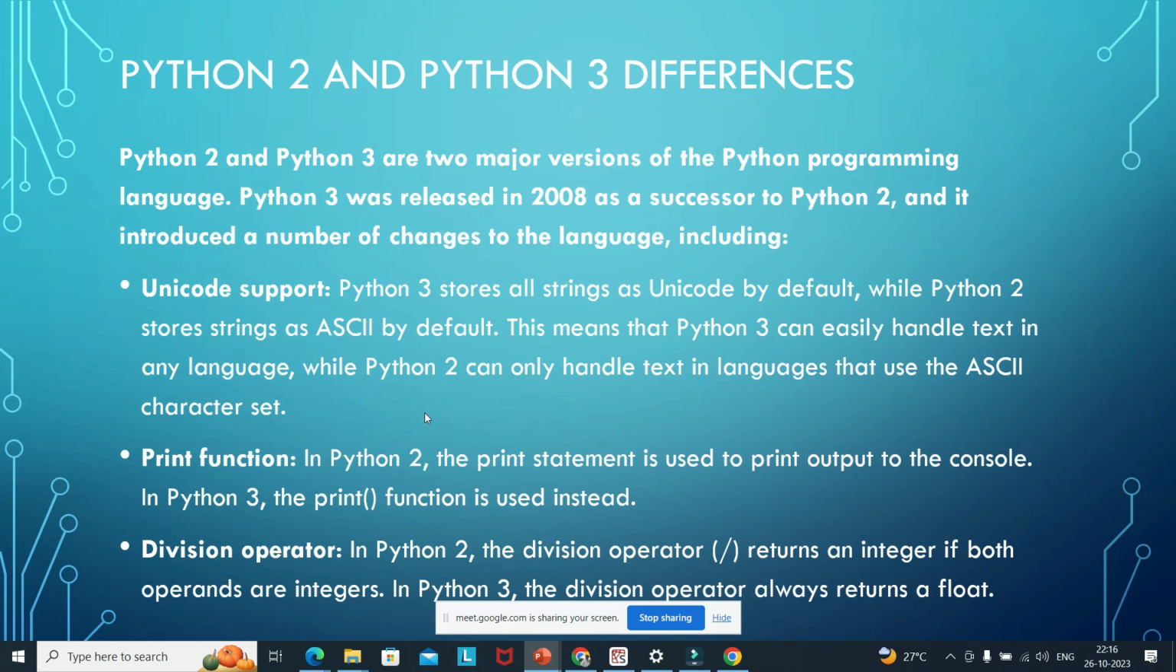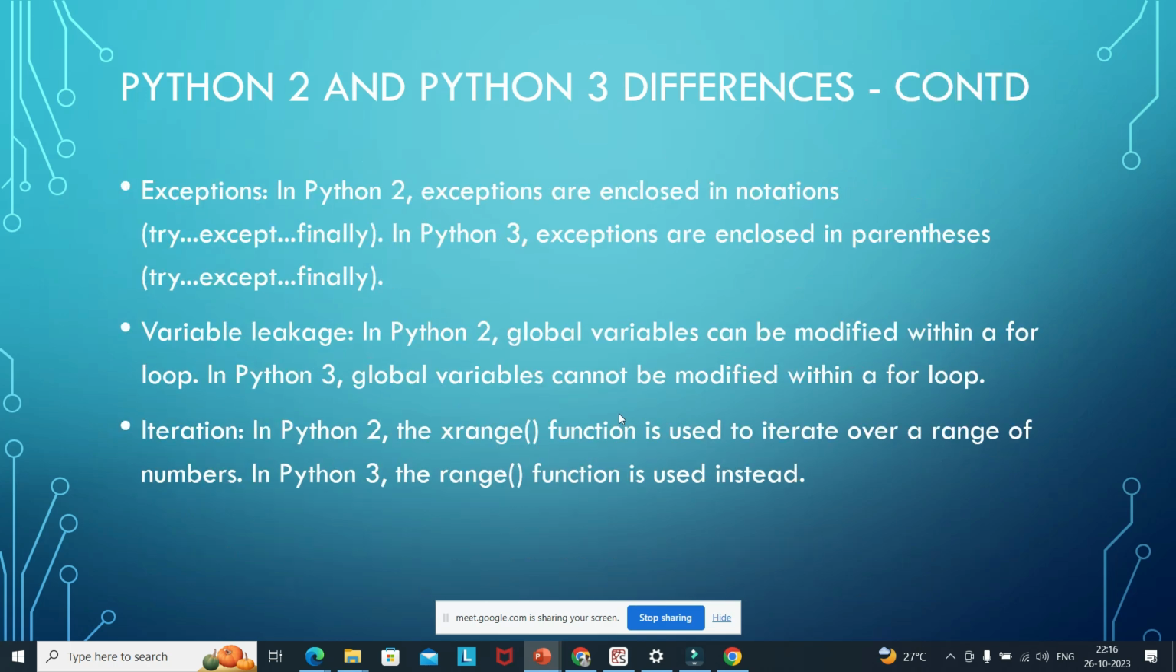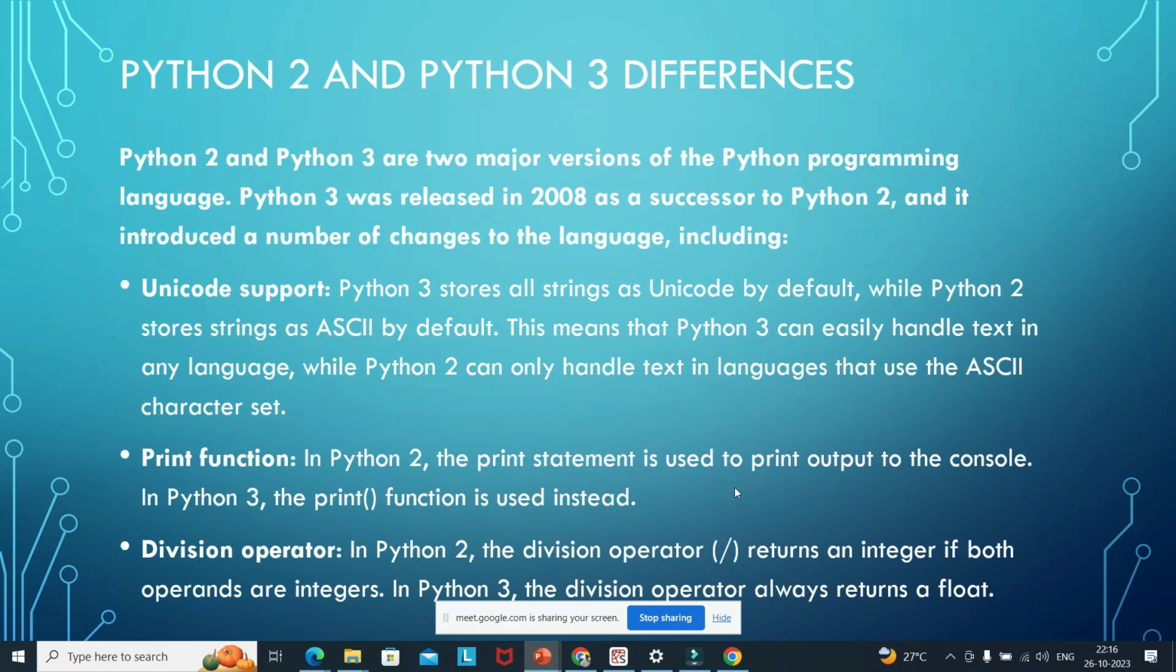So what exactly that means, we will see. In Python 2, if you use the division operator like 9 by 2, it returns 4 as the output. But in Python 3, if you do the 9 by 2 operation, it will return 4.5, the total float value.